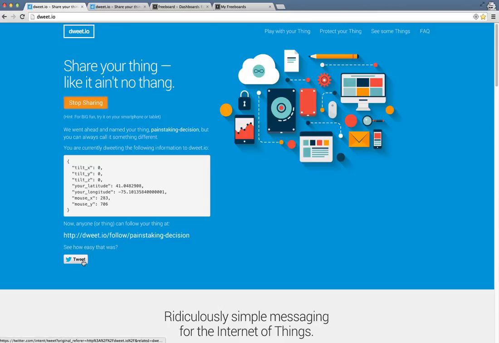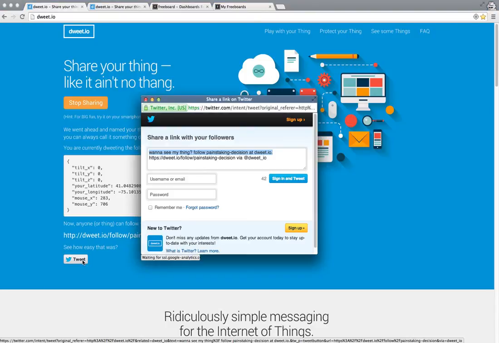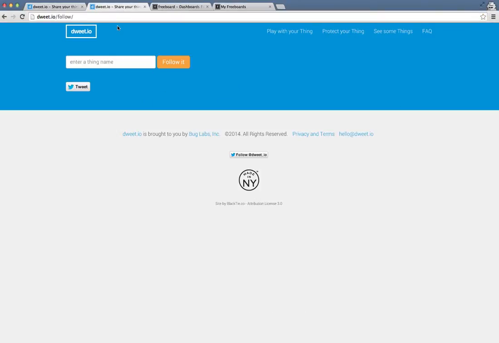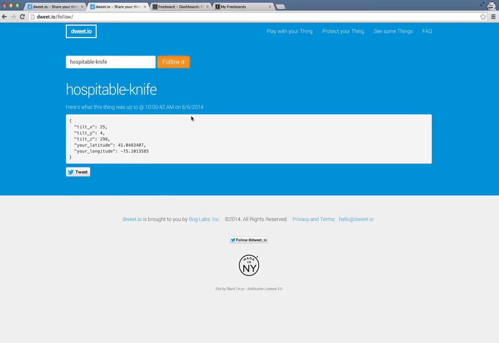You can go ahead and tweet and share your thing name and your device, and have your followers follow along. If you navigate to dweet.io/follow, you can enter a thing name, such as Hospitable Knife, which is my cell phone. And you can see as I move my phone around, the tilt X, Y, and Z will change. I also show latitude and longitude.